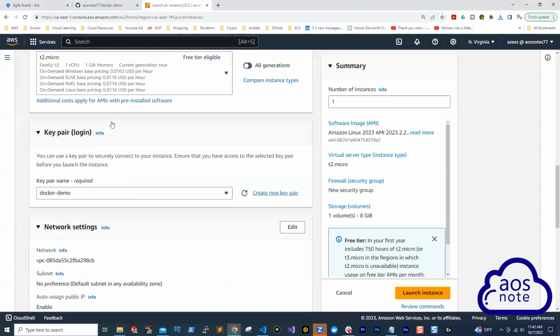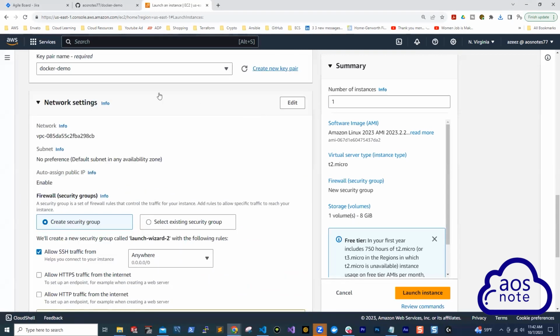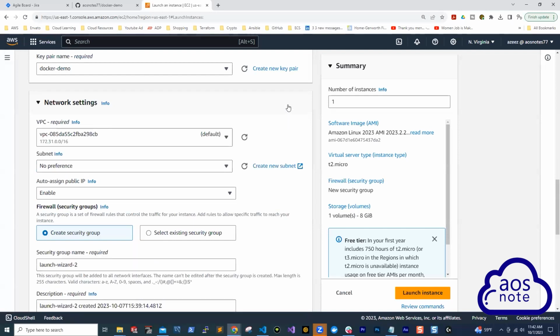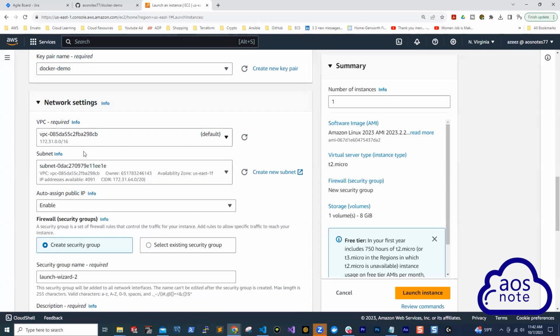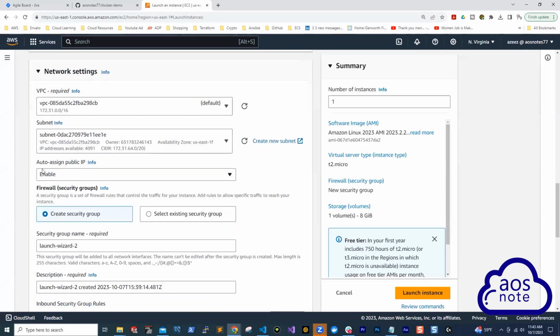So once we have created the key, scroll down here. Under network settings, we will just launch it in our default VPC. And even if you click edit here, it will show you the same. Here, I only have the default VPC. I'll select it. Under subnet, you can select this drop down and pick any subnet. In your default VPC, all the subnets are the same, and they are all public subnets. Under auto assign public IP, we will enable it.